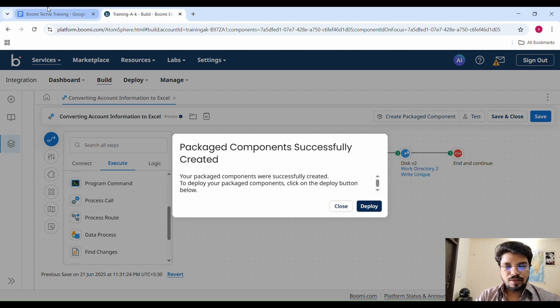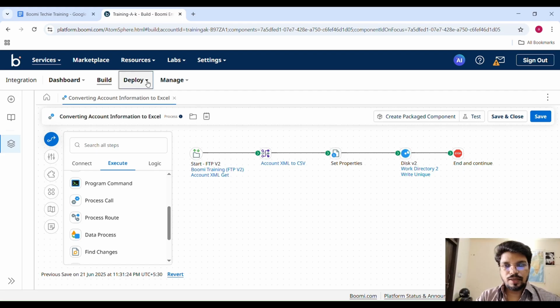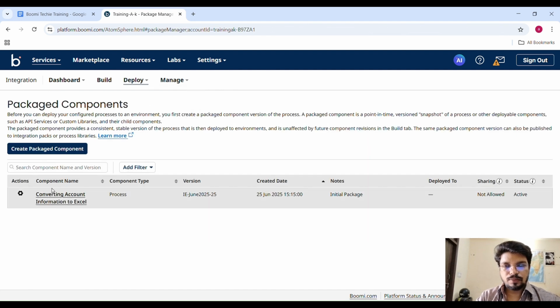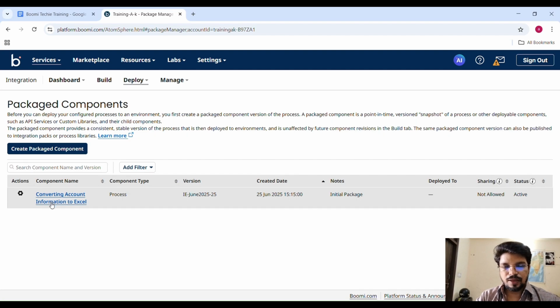So here you can see the pop-up: packaged component successfully created. Your packaged component was successfully created. To deploy your packaged component, click on the deploy button below. For now, let's close it. So here we can see the deploy packaged component. I'm clicking on the packaged component menu, and you can see your process is packaged, right?